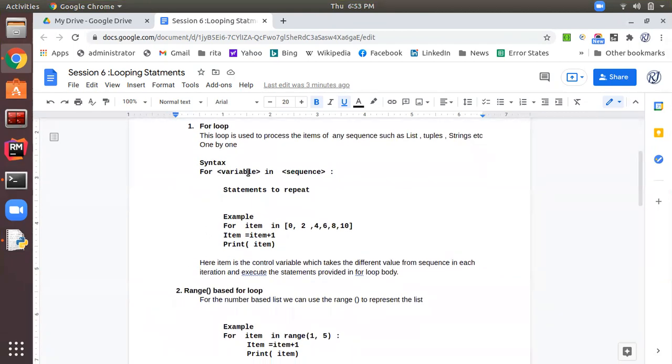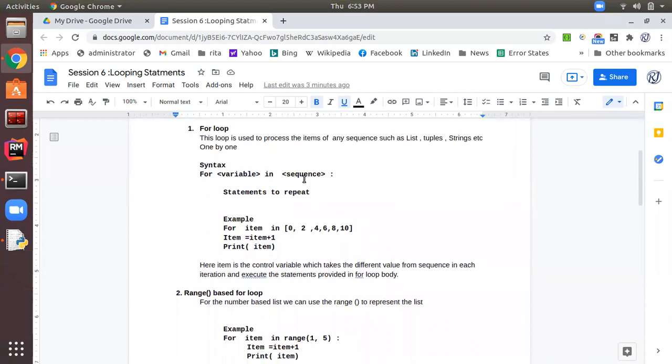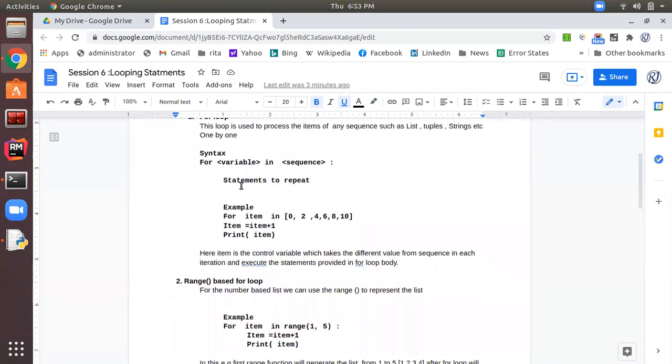So this is the syntax of the for loop. For, here you will give the control variable name, in, and sequence. Whatever I have given in the angular brackets can be anything. The sequence can be either a list or a string or a tuple, depending upon our requirement. After that, in the body part which comes after the colon, you can give the statements which we want to perform for each iteration of the loop.